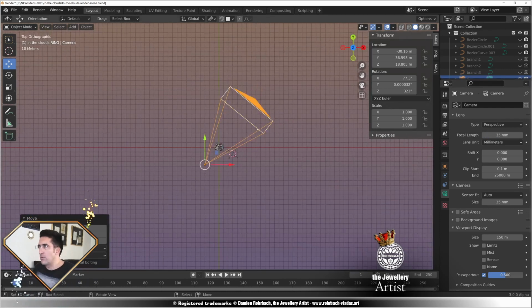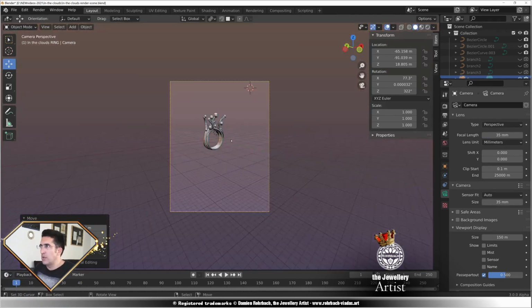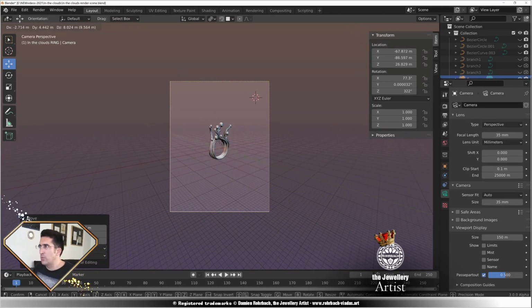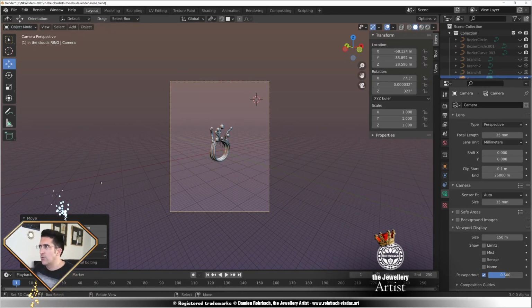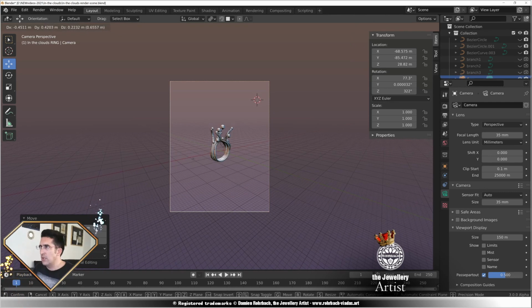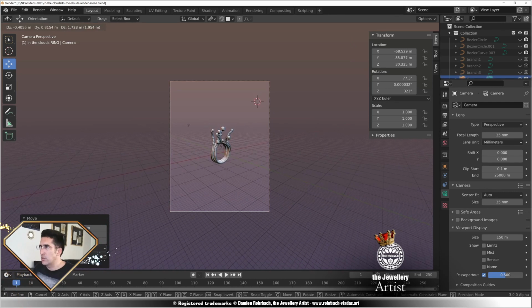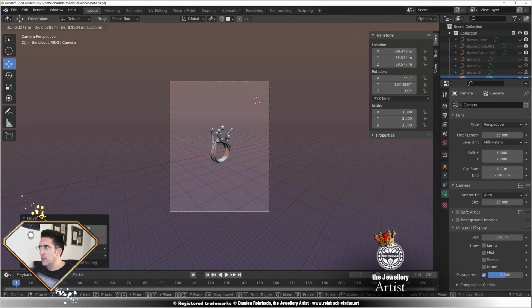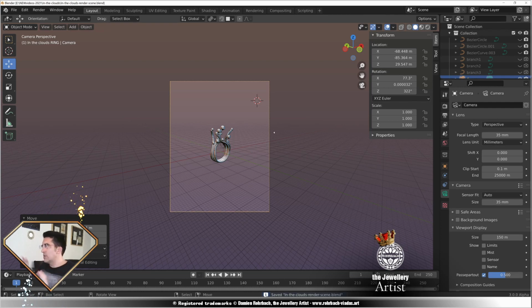also 35, but let's go a bit further away because I want a general view for the ring, something like this. We're getting closer to that. So obviously I don't say that the angle is done, so just start with some angle for your camera and some distance and all of that.